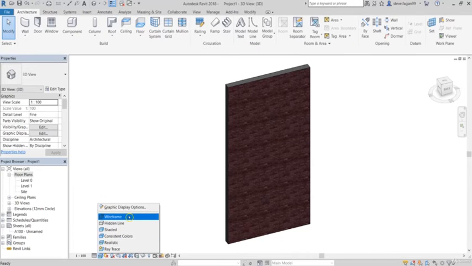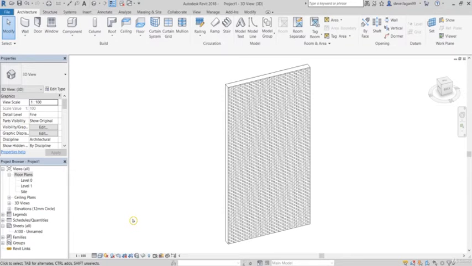Now obviously the wireframe is going to use up a lot less of the CPU usage than the realistic mode. So for general modeling, it's always best to either use wireframe or hidden line. If you're to model in realistic all the time, your computer is going to be very slow and there's a possibility of the software crashing. So for wall modeling we'll stick with the hidden line.